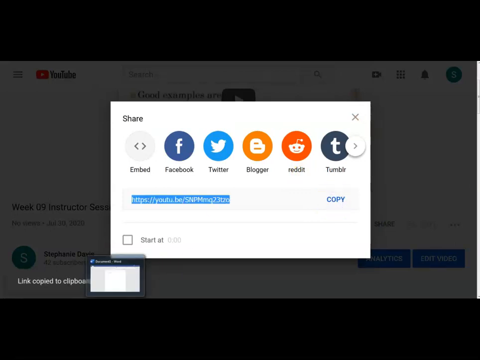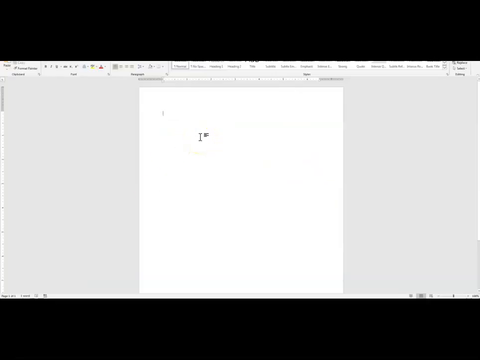Copy, open up a Word document. Obviously, that wouldn't be on there yet. Blank Word document. Paste your link there. Save it to your computer.